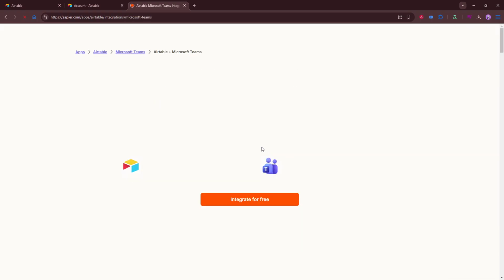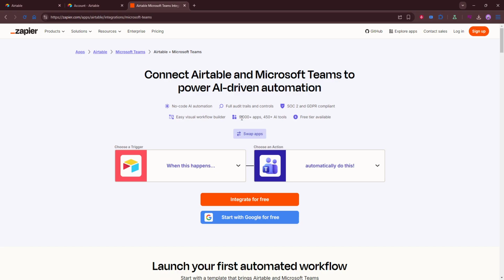Once Airtable is connected, move on to Microsoft Teams. Sign in to your Teams account through the integration tool so it can post messages on your behalf. After the account is connected, choose the team and then the channel where you want the updates to appear. It's a good idea to double check the selection so messages go to the correct place, especially if you manage multiple teams or channels.